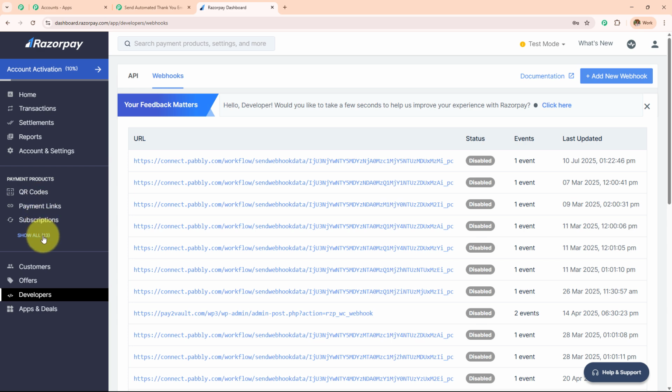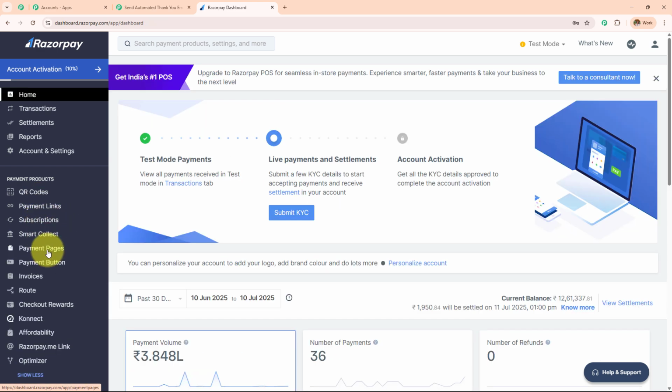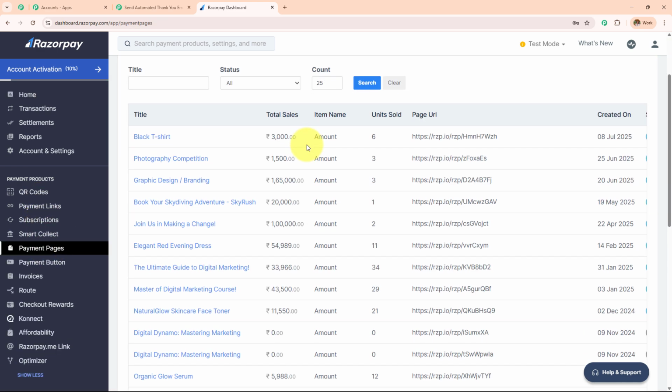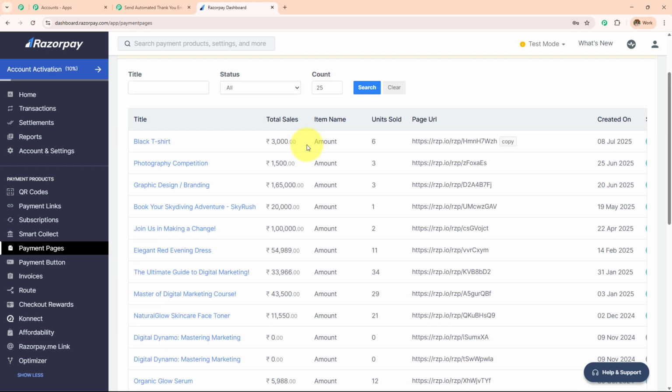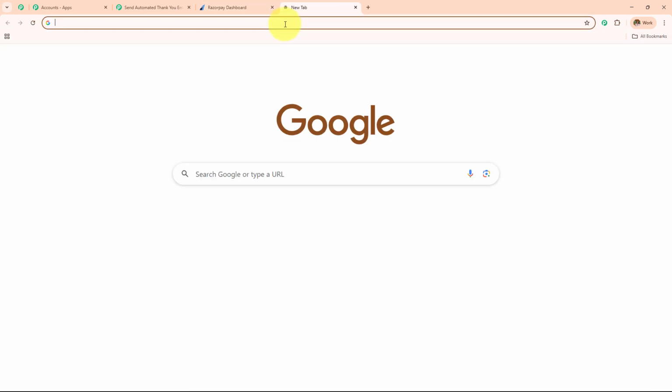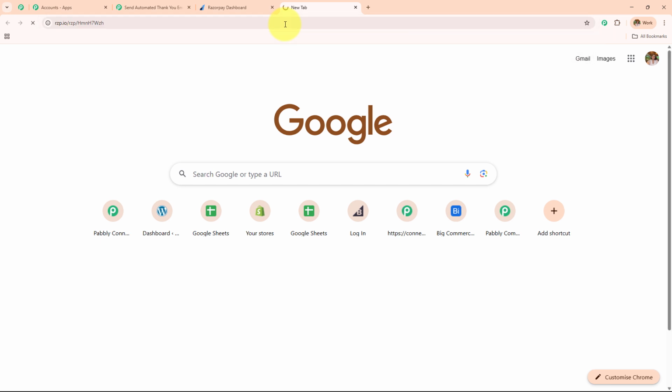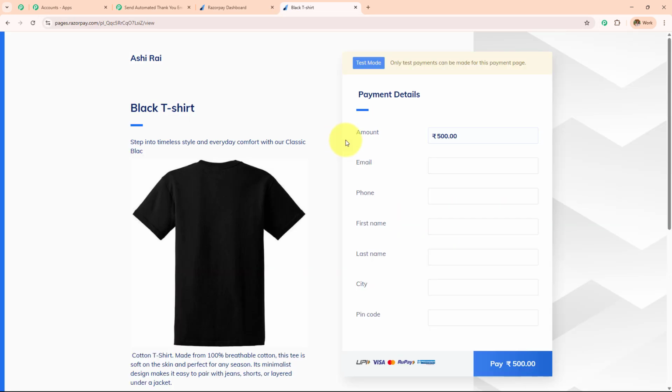On the left hand side where I can see all these options, I'm going to click on this payment pages. Now, if I scroll down, I can find all the products which I have. Now, let's suppose I want to get this black t-shirt. I am going to copy this page URL and paste it in a new tab. Now, here this page has opened in front of me and I am going to fill some dummy details in all these fields.